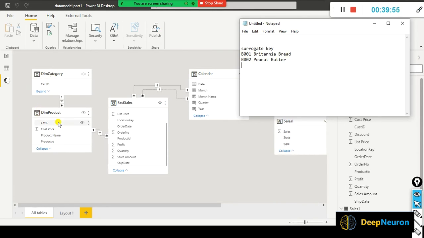Even in the case of dimension tables, remember this, even calendar is a dimension table. For each record only one instance will be there. The same record should not repeat more than once. Even if you duplicate it, it will not accept.